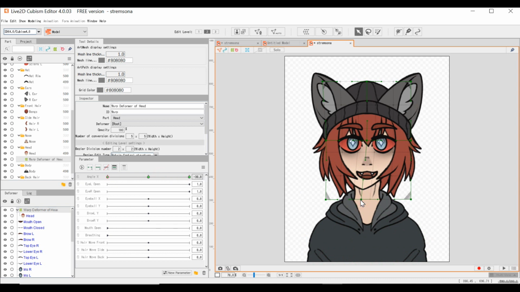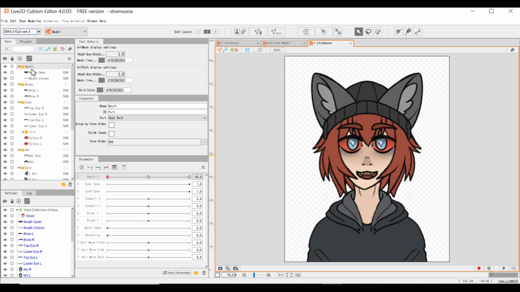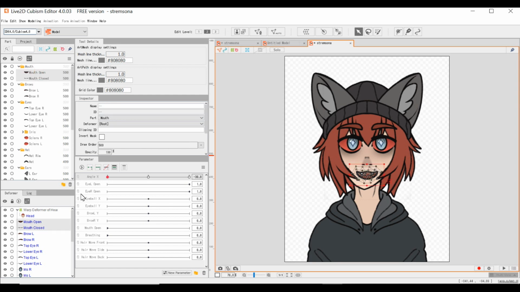Again, just kind of poke around with it until you get a result you like. All right, and now we will move the other parts of the face. What I like to do first is move the mouth. Now, what you want to do is make sure you select both mouthpieces, because you'll probably only see one if your layers are set up like mine. Do select all child objects. And still with angle X selected, click the green dots again.